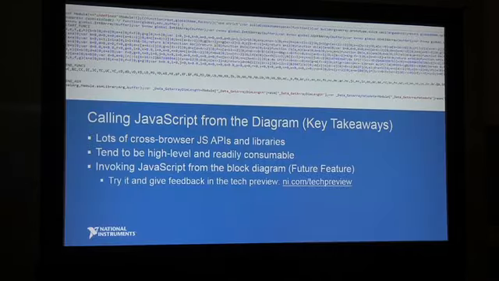More key takeaways. So there's lots of cross-browser JS APIs and libraries. They tend to be high level and readily consumable. JS APIs are higher level APIs generally. They're pretty easy to interface with. Or at least it's clear, they're well documented, and lots of people have done it before you. So being able to consume that on a WebVI block diagram opens up a lot of capabilities that are expressible inside of a web browser.